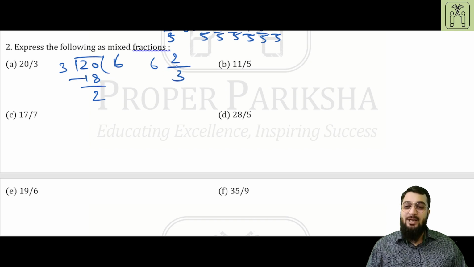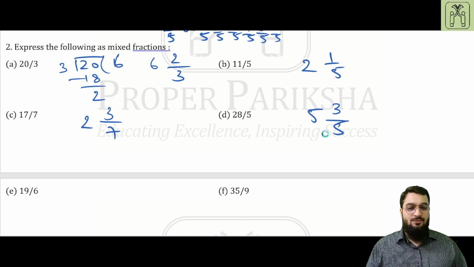And in order to make it again an improper fraction, just multiply it and add it and you will get the answer. 11 upon 5, that will be 2 1 upon 5, 5 2s are 10 plus 1, 11 upon 5. 17 upon 7, that will be 7 2s are 14 and 3, so this will be 2 3 upon 7, 7 2s are 14 plus 3, 17 upon 7. 28 upon 5, so 5 5s are 25 and 3 upon 5, so 5 5s are 25 plus 3, 28 upon 5. 19 upon 6, so 6 3s are 18, so this will be 3 1 upon 6, 6 3s are 18 plus 1, 19.